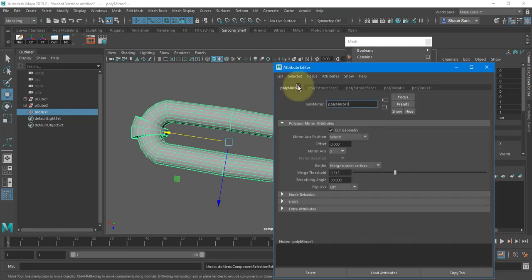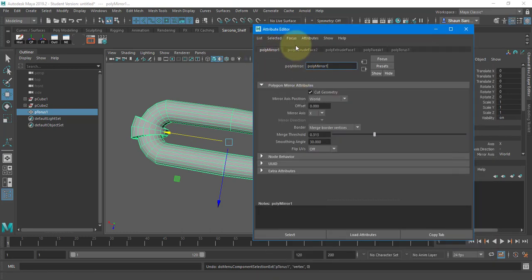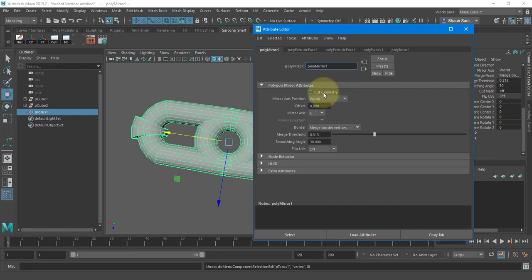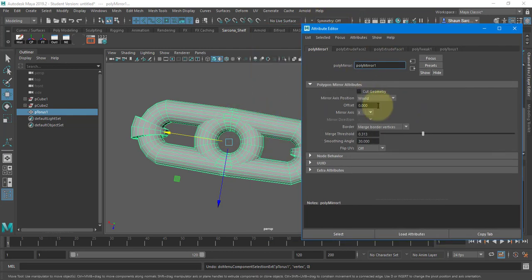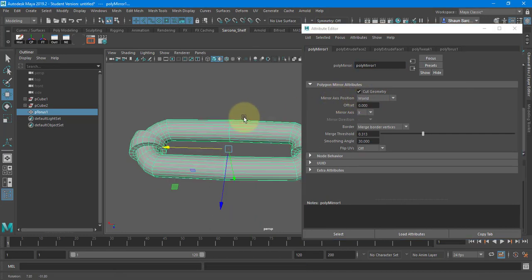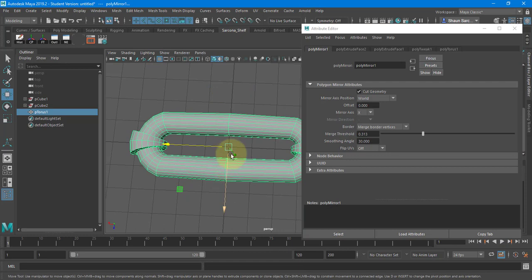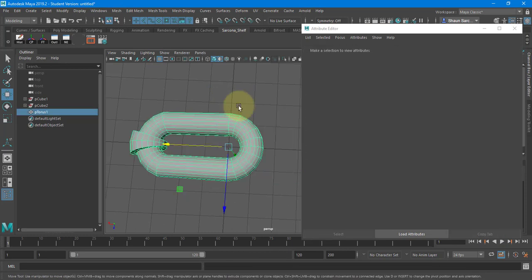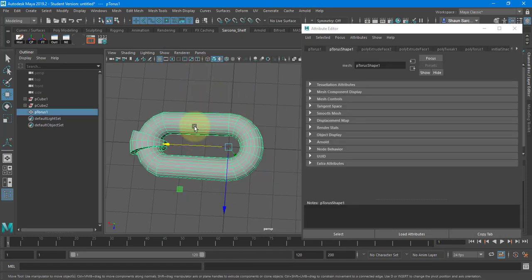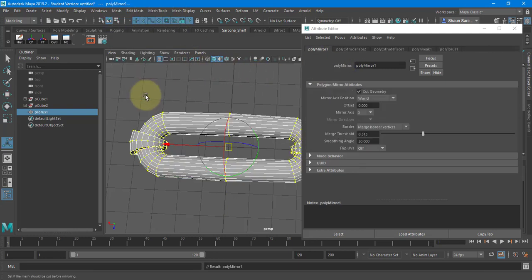So I'm going to go to the attribute editor just so I can have the options up here a little bit easier than just in my channel box, but these are in the channel box too. So here's cut geometry, so you could obviously turn that on and off. If you have it off, you get this. I don't want that. We also have the mirror axis position. So if I were to turn my grid on, you'll see that my grid goes right here. Let me undo. There we go. But the center of this is actually probably over there. So let me mirror it again.